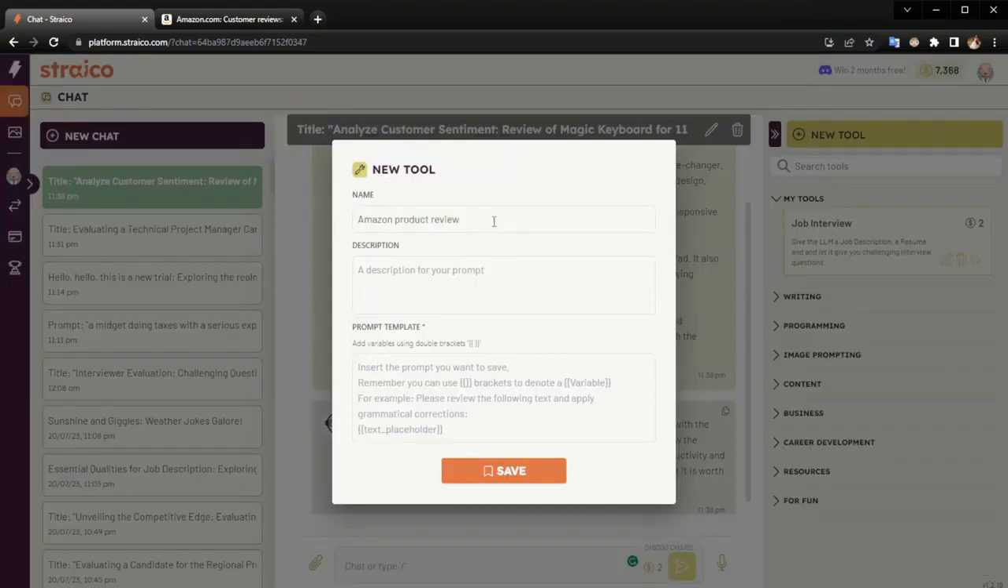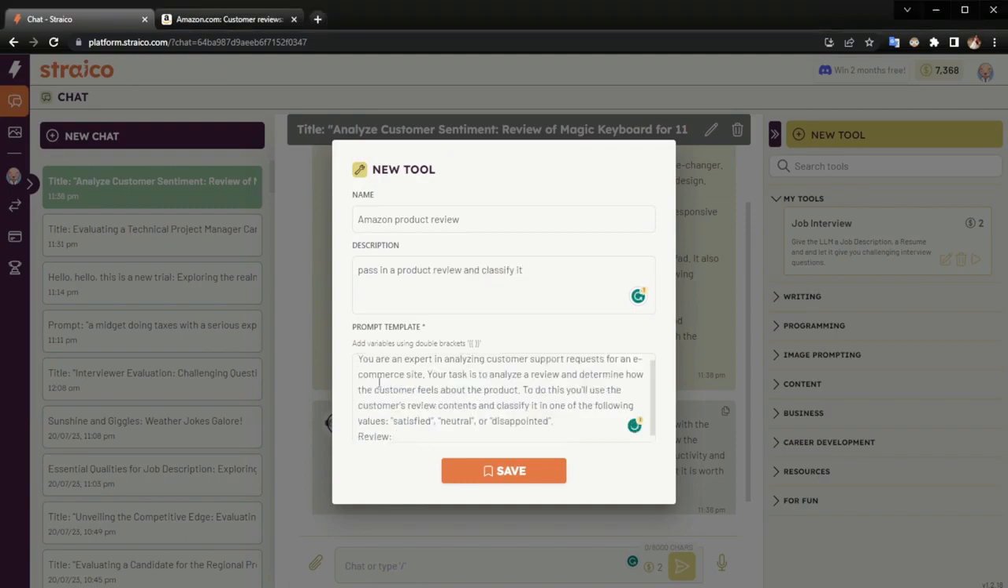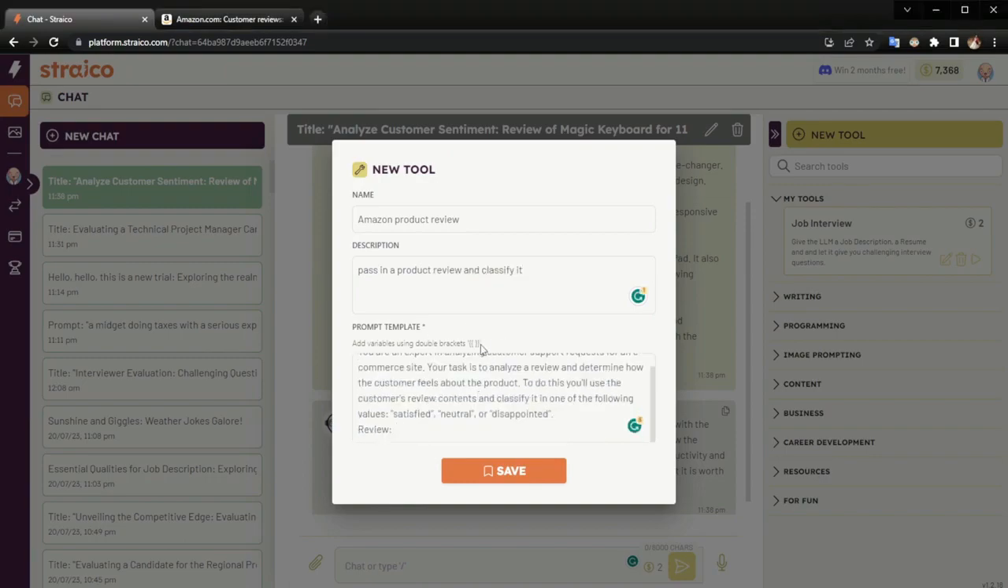Okay, we're going to call this Amazon product review, pass in product review and classify it. We're going to bring the prompt, which we have here. But you can see here that instead of just leaving the open part open, what we're going to do is use these double brackets, and we're going to call this review. And then we're going to save this.